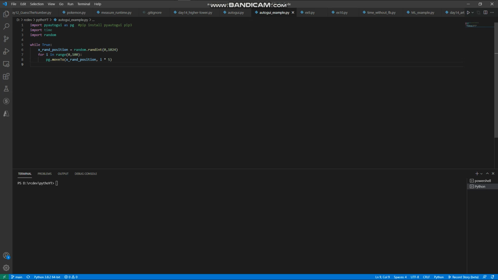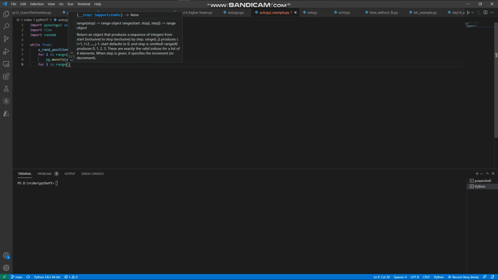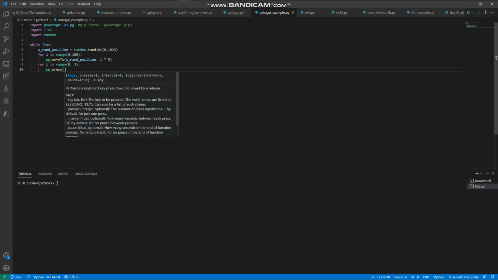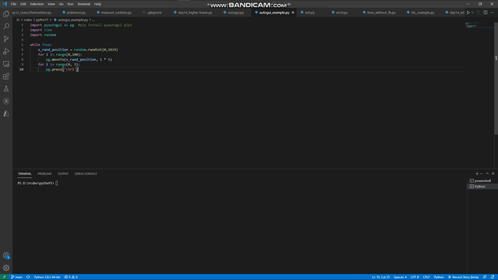And then another thing we can do is another for loop, for i in range. We'll do it 3 times, to press a key. We use pg.press, and I'll use the control key. In the library documentation you have other keys like shift or other things. I use control because control is not harmful, as well as shift, and with it you will have interaction. If you only need the movement of the cursor, this will be enough.